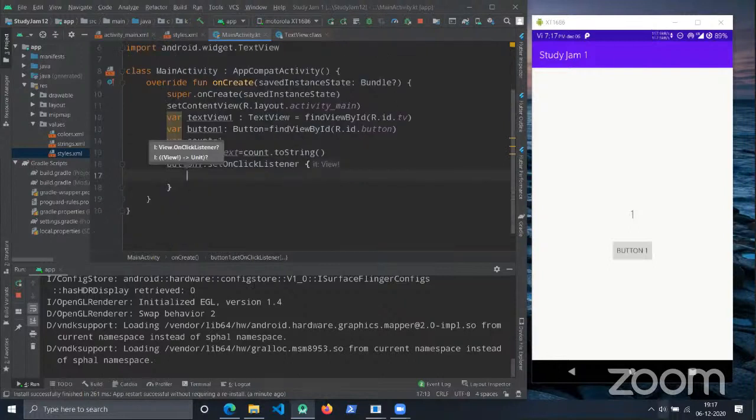When I had said that dot is used to access any function or any variable of a class, so here when we are writing it like this, this thing will be executed every time the user clicks on the button. Any code that we write inside this block, these curly braces, will be executed when the user clicks on the button.